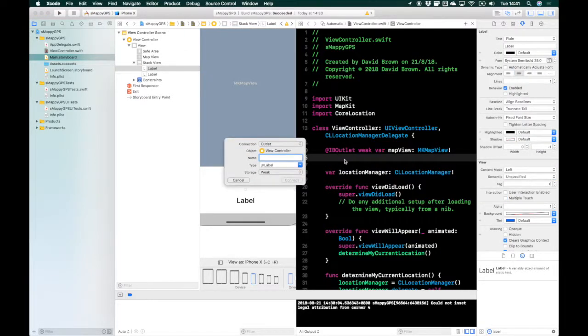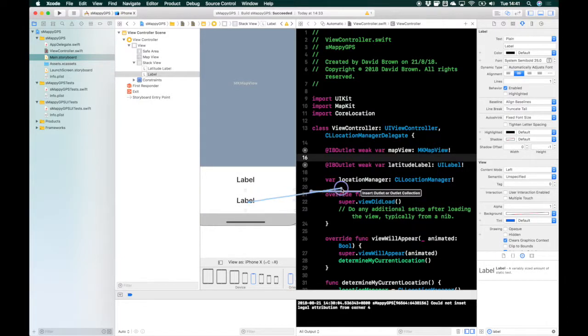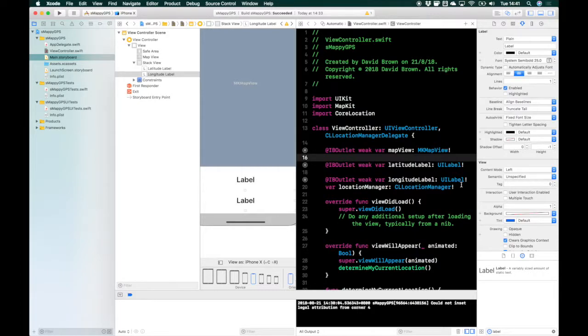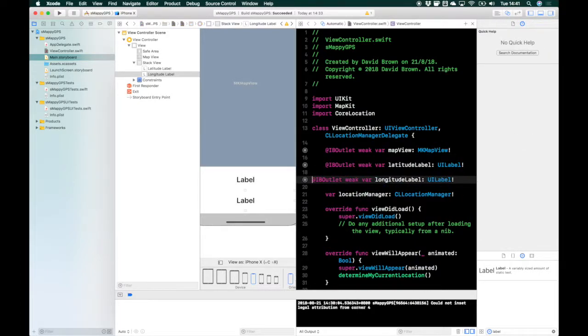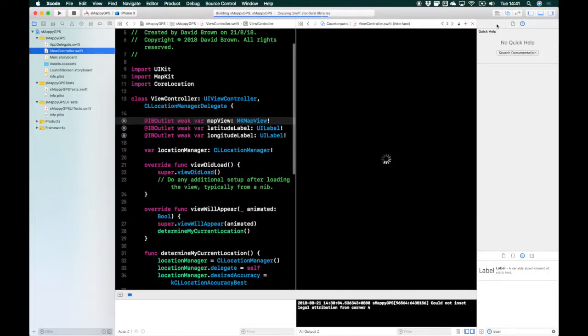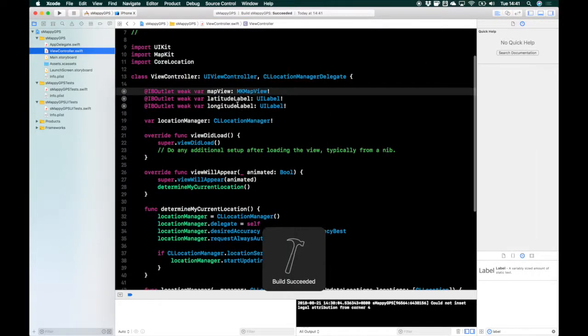So my first label is going to be latitude label. And then I'm going to add one for longitude label. So now we can actually start talking to those outlets from our code. Great. I just like to tidy these up a little bit. Just makes it easier for me, I think. So now returning back to just the view controller and our single view of it, now we can start using those.